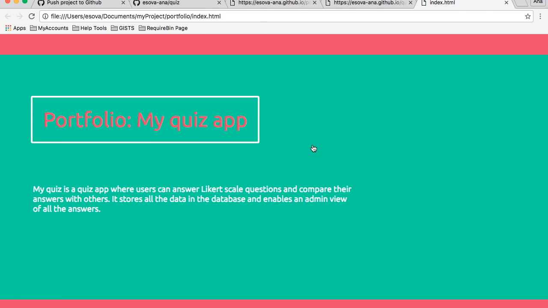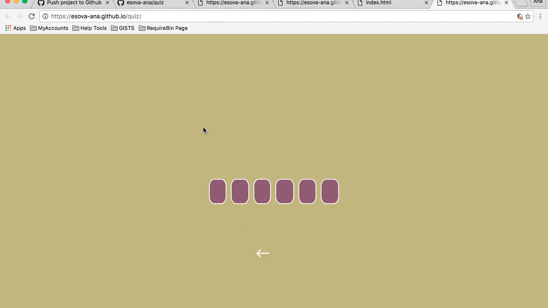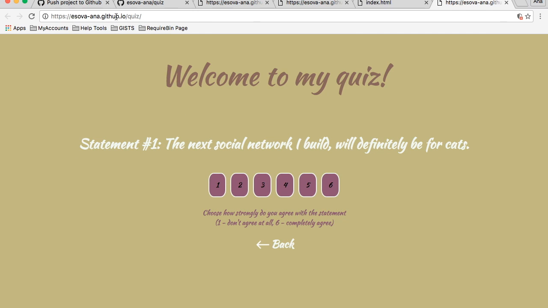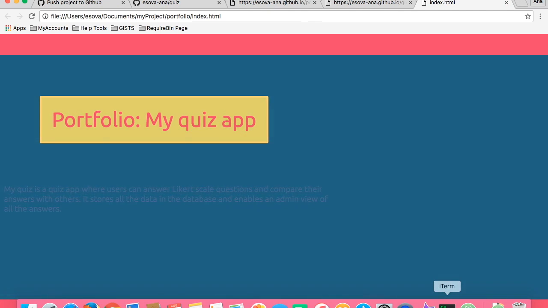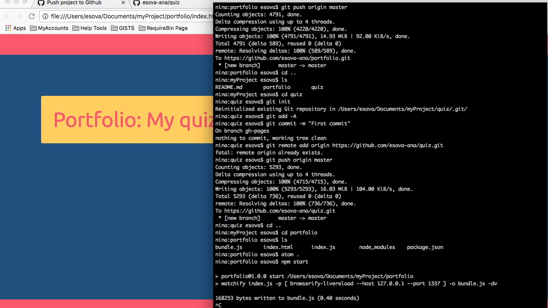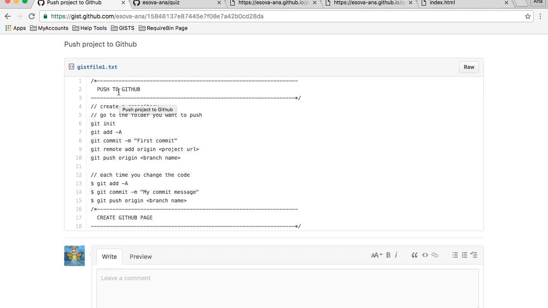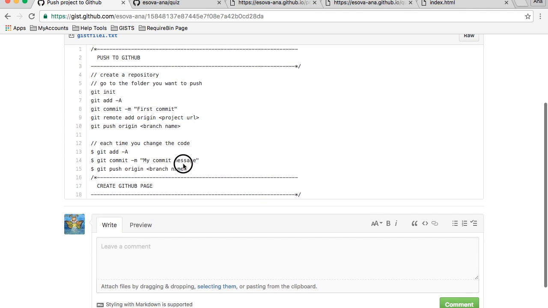But before we push anything, we have to check if it works. Yes, the link shows to esovaana.github.io/quiz. So everything is okay. We can turn off the npm and add the changes. So this is now when we have an initial project, we have to do git init and we have to add the link to the repository, but once everything is already set and we just do the changes, we have to only run those 3 commands.